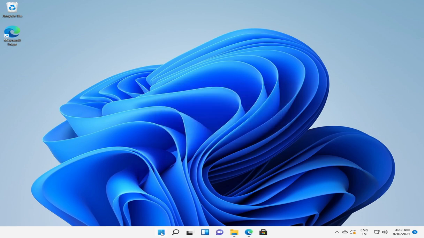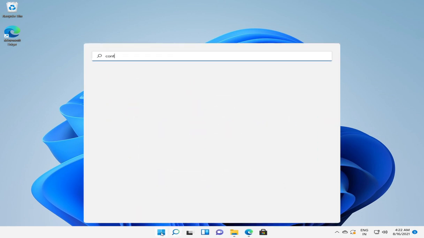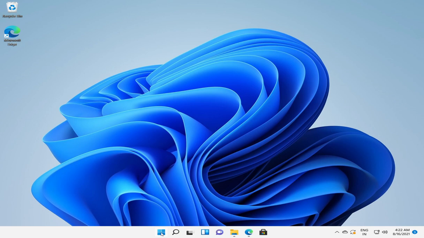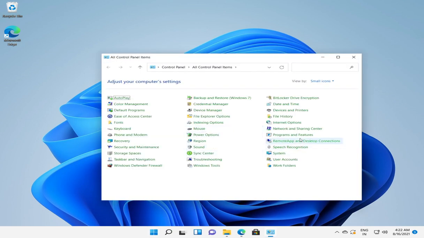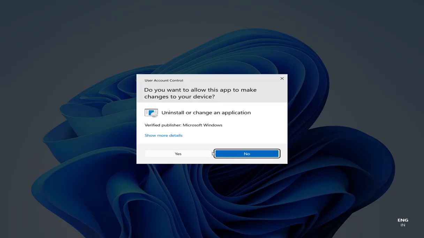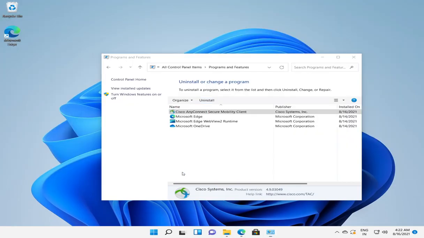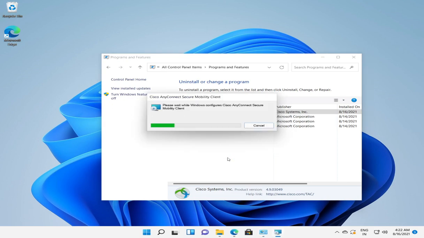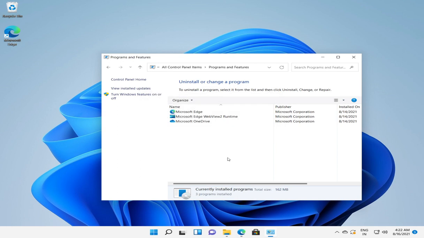To uninstall Cisco, you can navigate to Control Panel, Programs and Features, click on the Cisco AnyConnect setup, and uninstall. Click Yes. Cisco AnyConnect is uninstalled successfully.